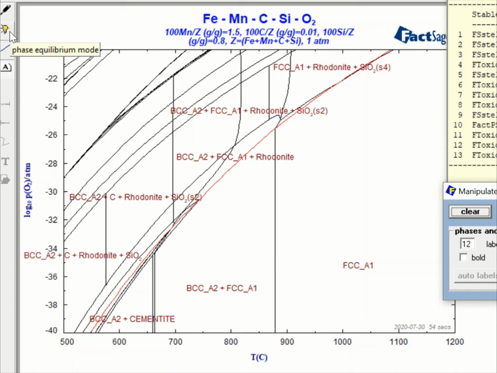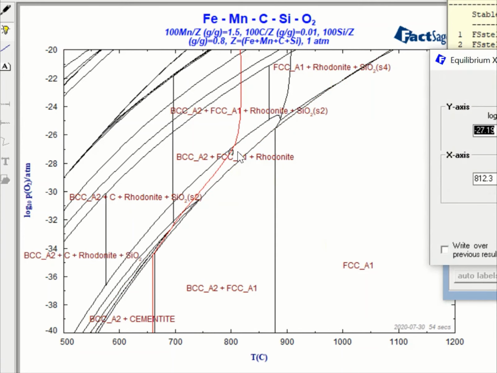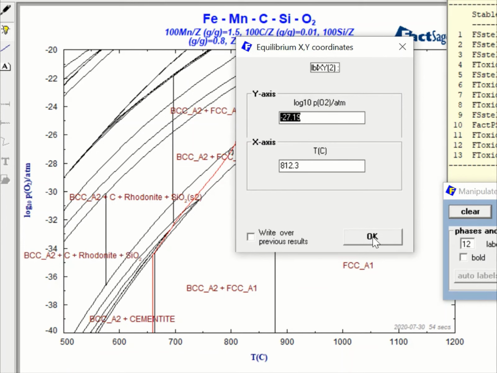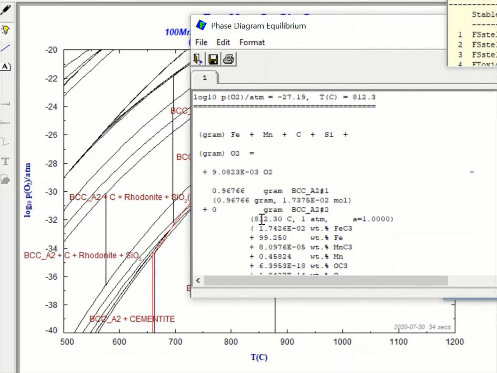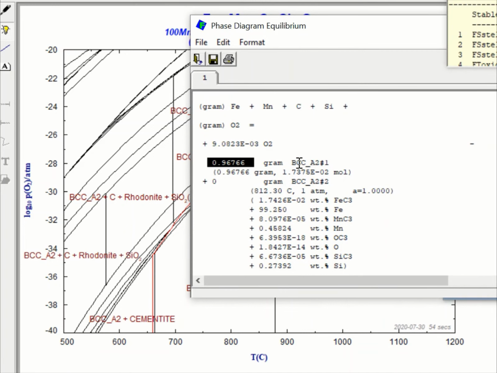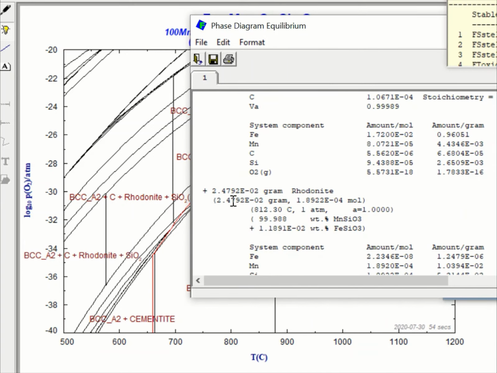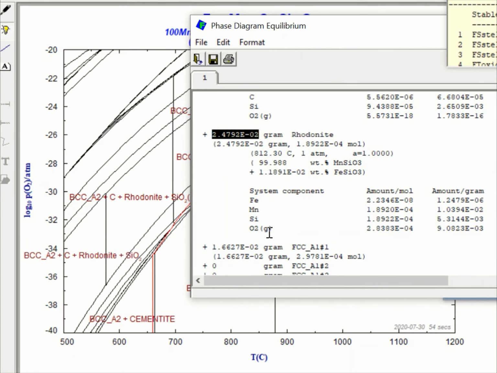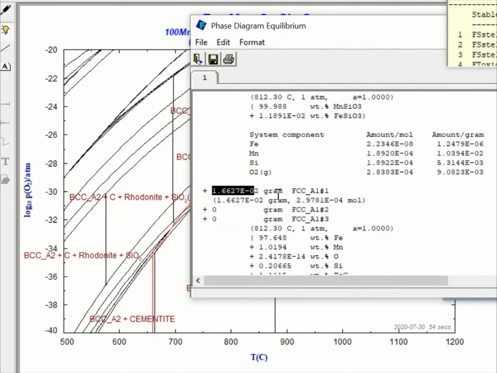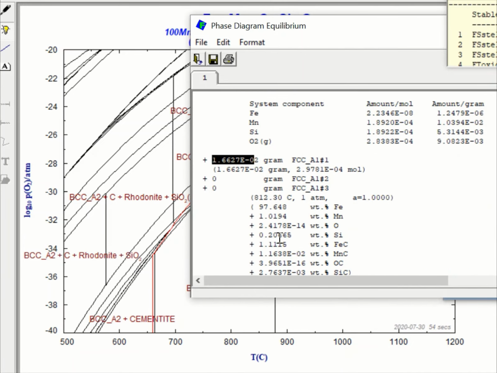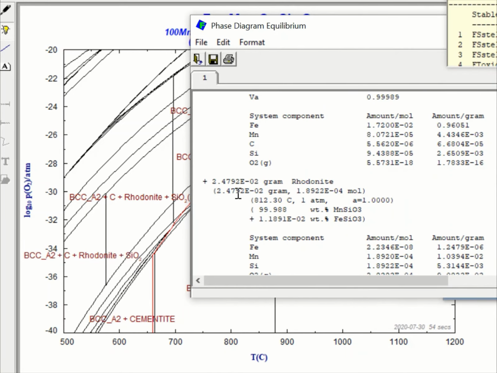So in order to check that, you can go to this phase equilibrium mode, and then go here, for example, at this point, and if I do the calculation under this condition, say OK, then you can see that 0.96 gram of BCC phase and 2.47 times 10 to the minus 2 gram of rhodonite, and then this amount of FCC. Even FCC is very small, yeah, and you can find this kind of information. Okay, so rhodonite, the MnSiO3, which is forming here, is not a huge amount, it's a small amount.